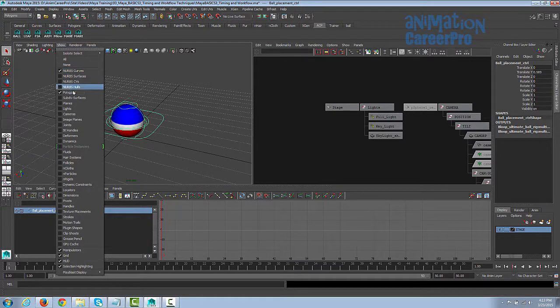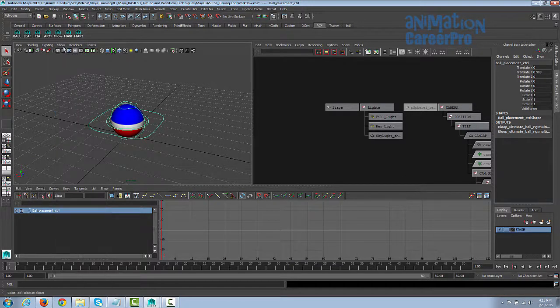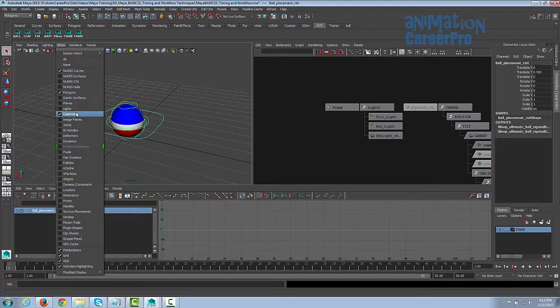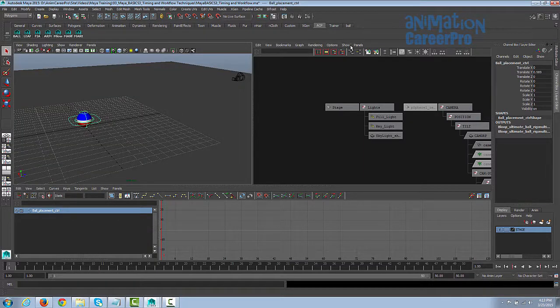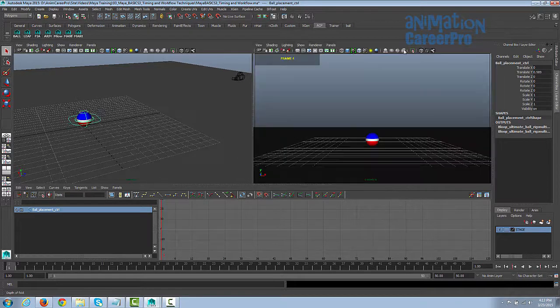Basically just NURBS curves, polygons, and cameras. You don't really need to see the lights. You will need to see the camera so you can move it around. Sometimes you'll need to show locators if there's any locators in the scene, but there isn't any in this scene. And then we're going to make this the camera window by going to Panels, Perspective, and then we'll select Camera.